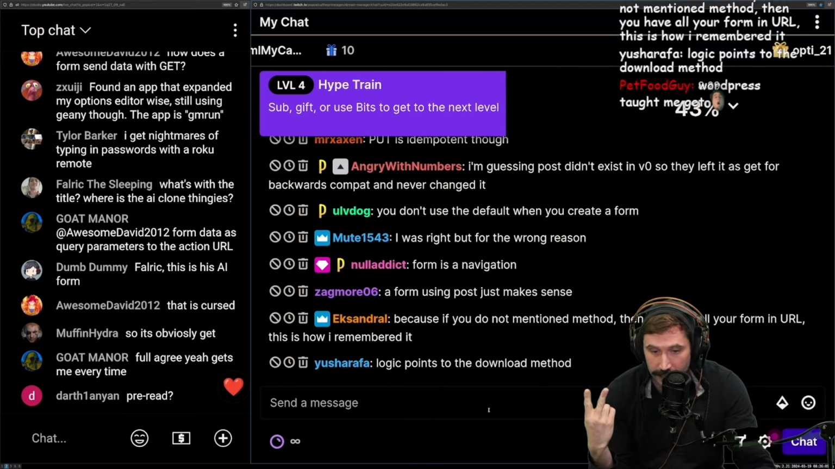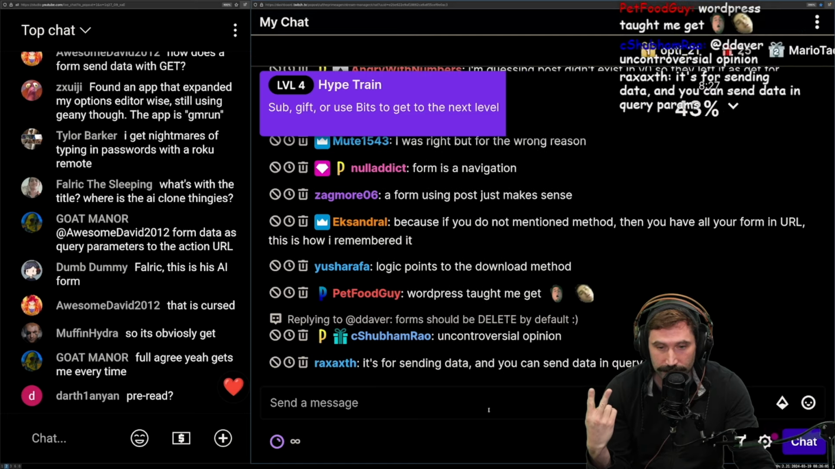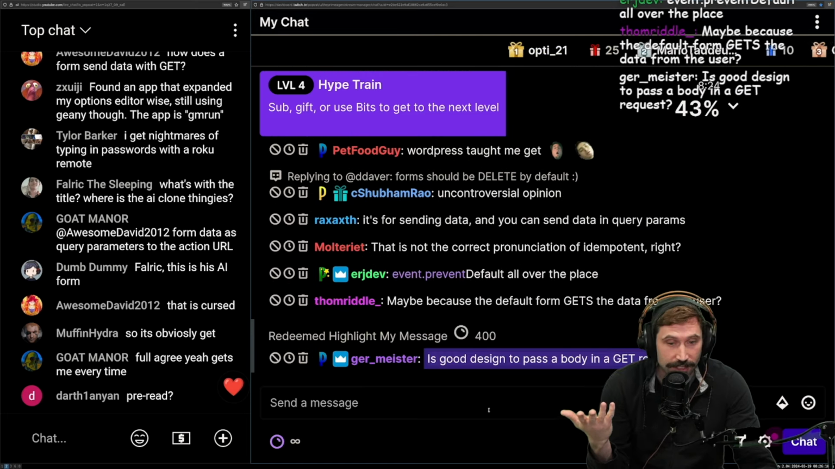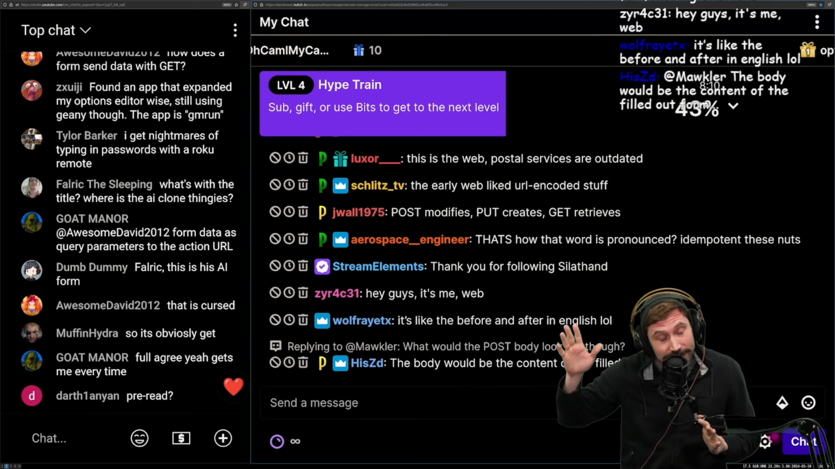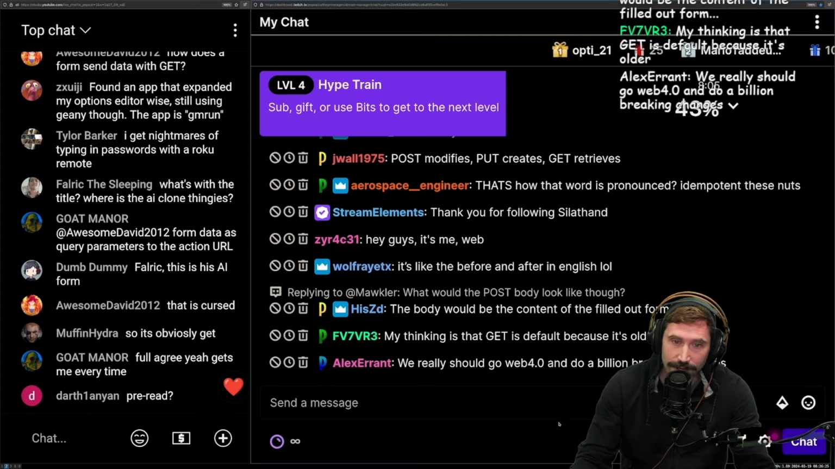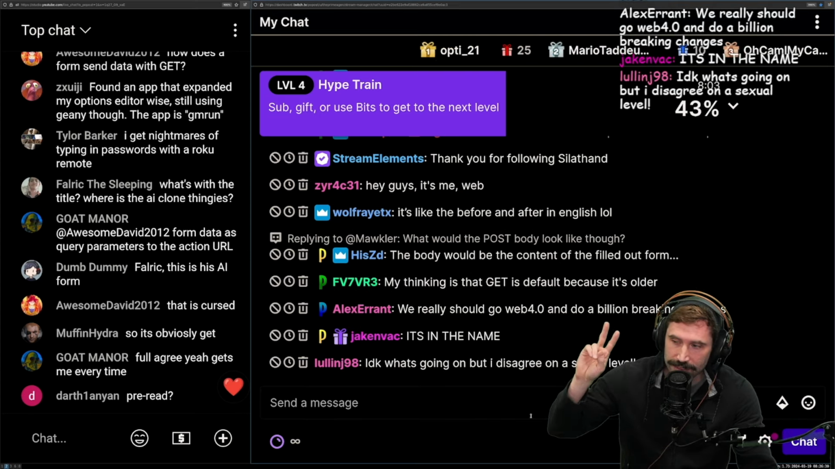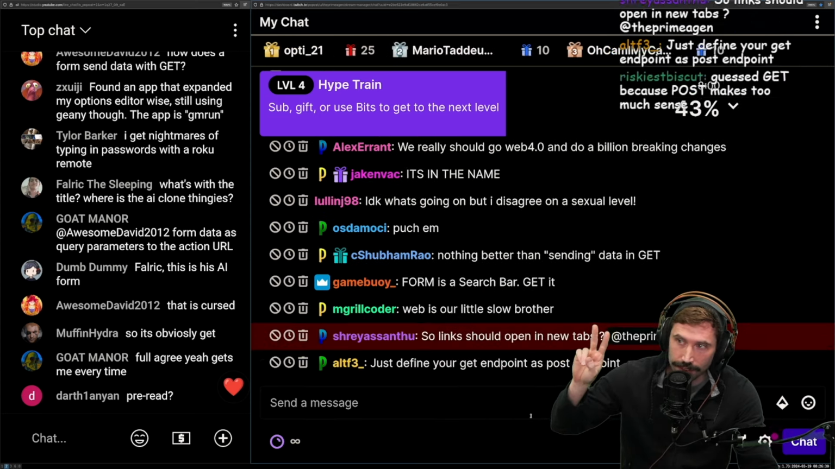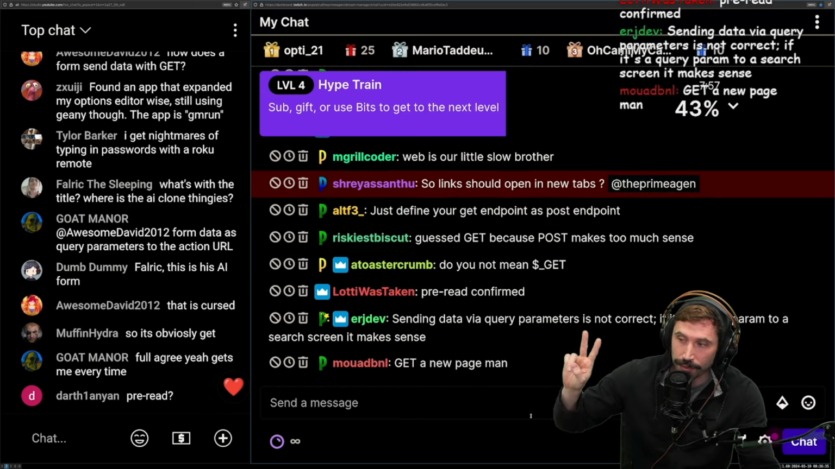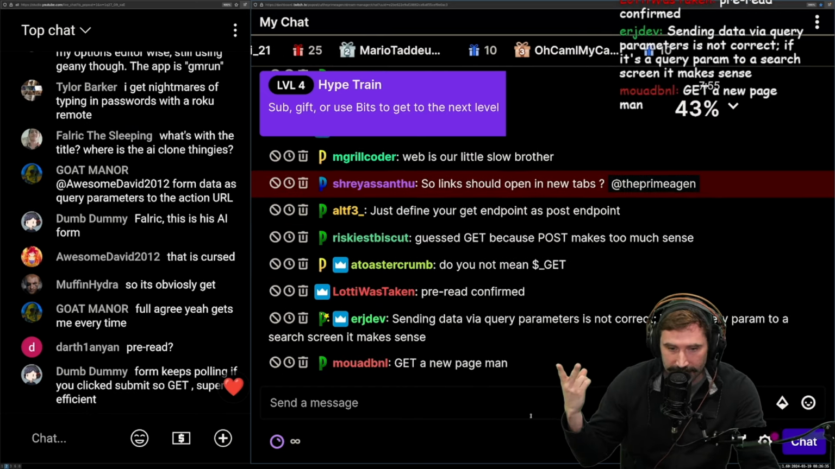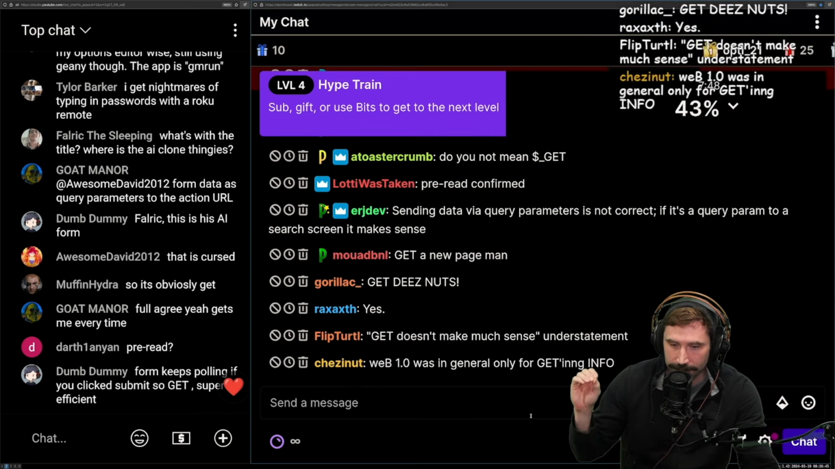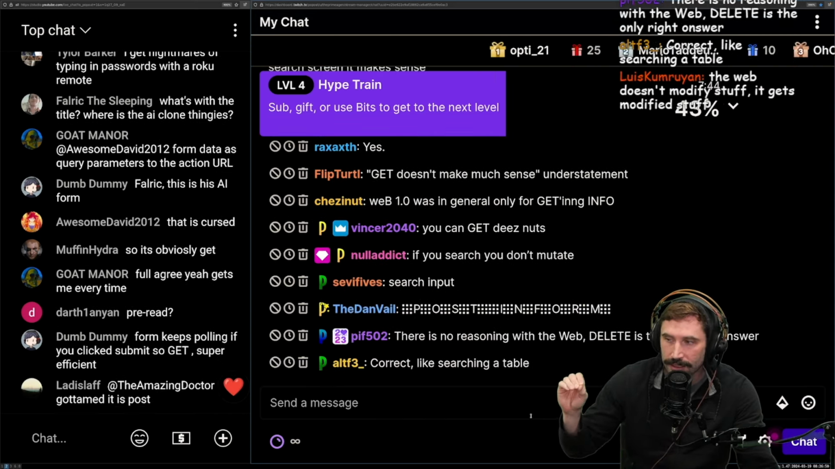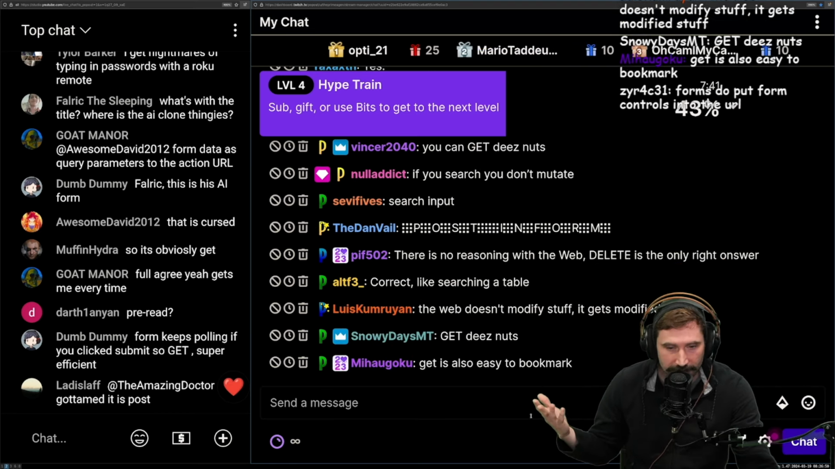So therefore, it should be get, because this is now the web. And web, well, it's the web. It's for sending data, and you can send data via query parameters, correct, but get doesn't make much sense, you know what I mean? So the only counter argument I have for it, by the way, is that forms were created so long ago that the idea was that forms were for getting stuff by specifying information. So therefore, it makes sense if you view it from that way. And if you look at it that way, it's a search input, then fair, right?